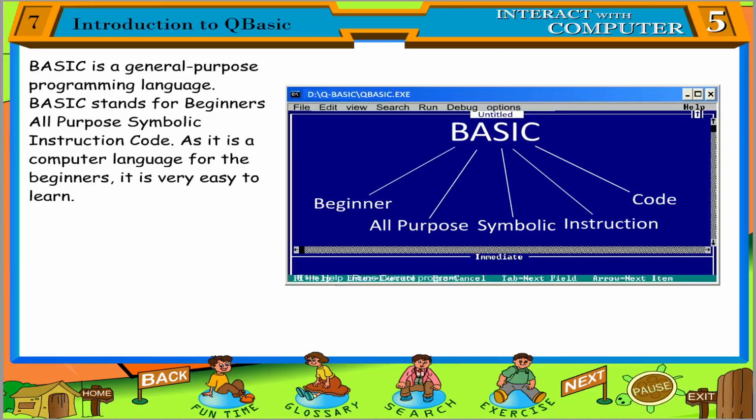QBasic. BASIC is a general purpose programming language. BASIC stands for Beginner's All-Purpose Symbolic Instruction Code. As it is a computer language for the beginners, it is very easy to learn.